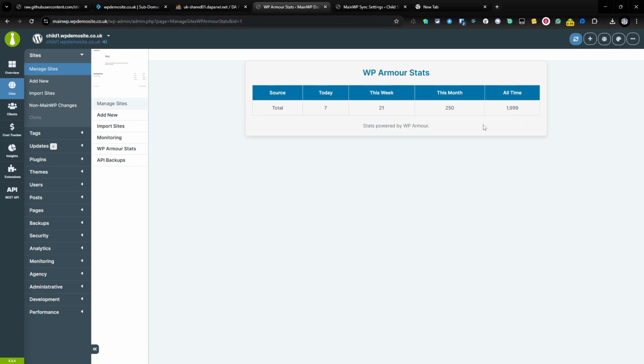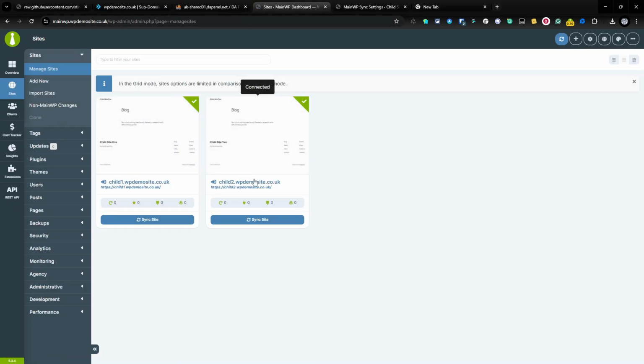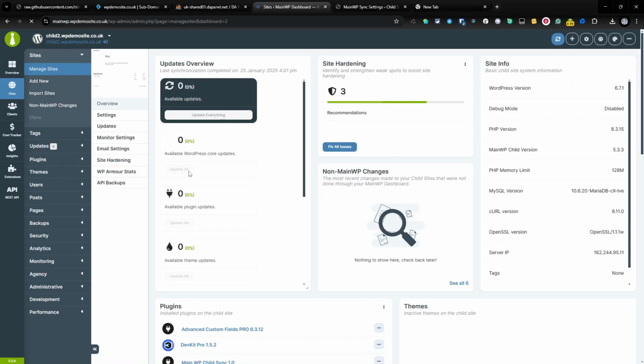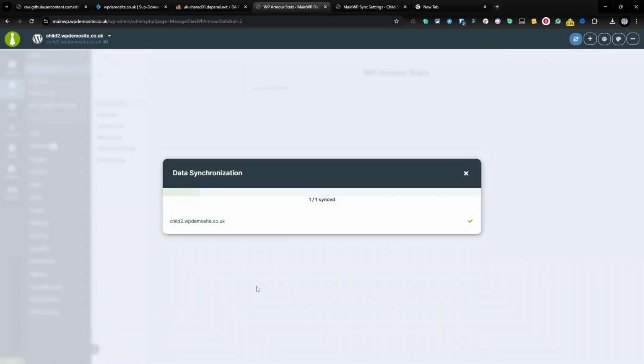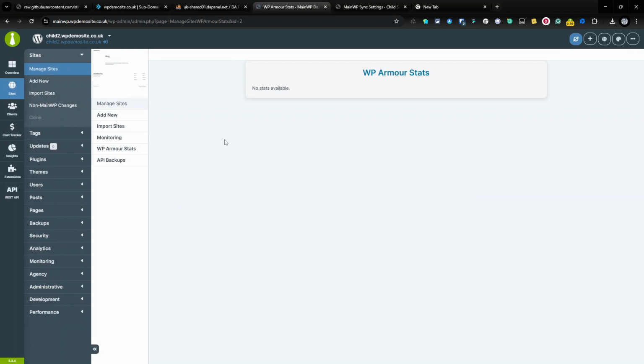Now, WP Armour isn't installed on child site 2. So if we do the same for child site 2 and open it up and go to WP Armour Stats, no stats are available because it is not installed, even if we were to sync those stats. Now, obviously, this is a live sync for both the report and the pages.